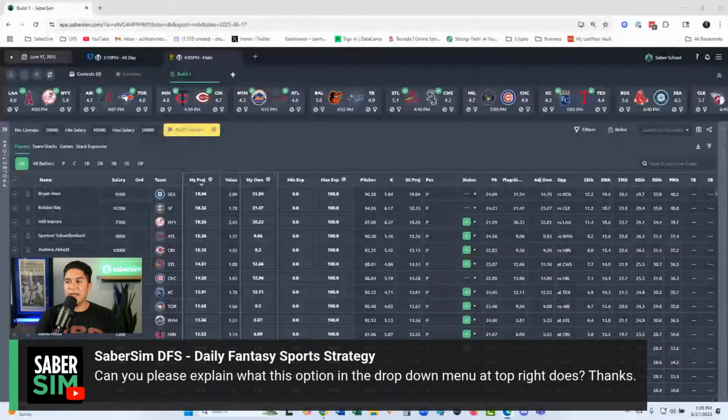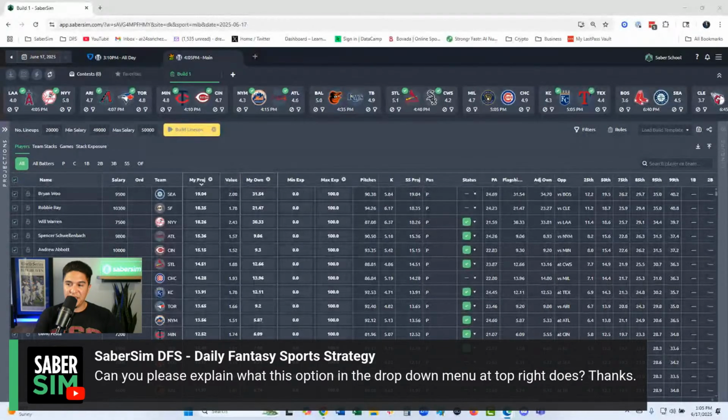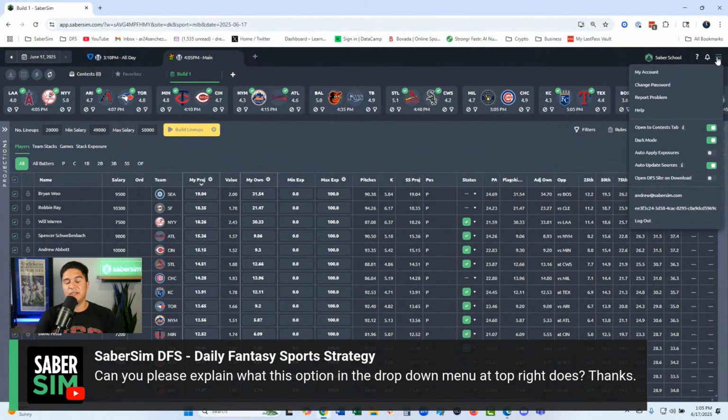And we did have one question to get us started today. So we will start there. So the question was, can you please explain what this option in the drop-down menu at the top right does? So this was attached with a screenshot, but the option in question is this auto apply exposures.